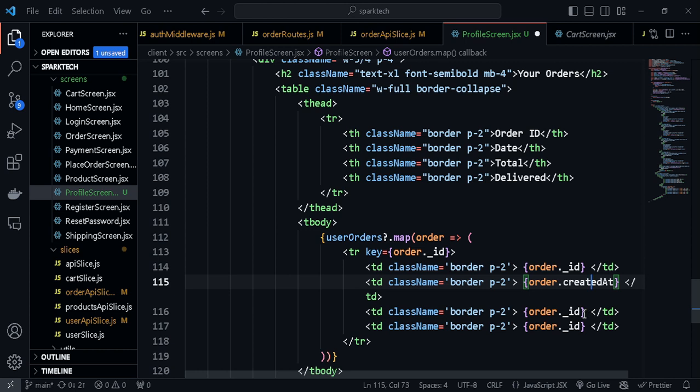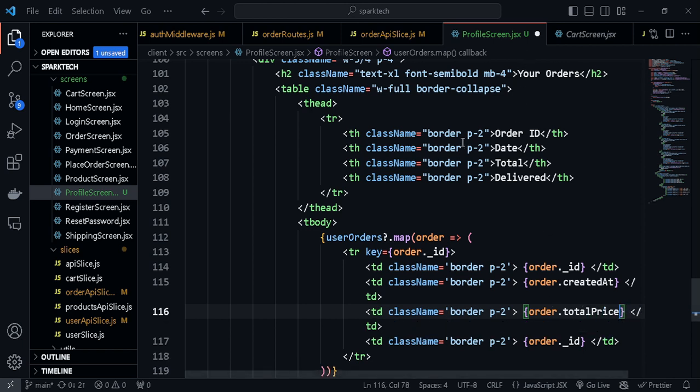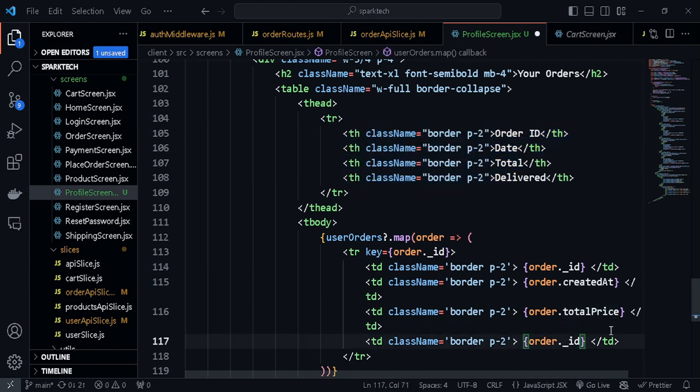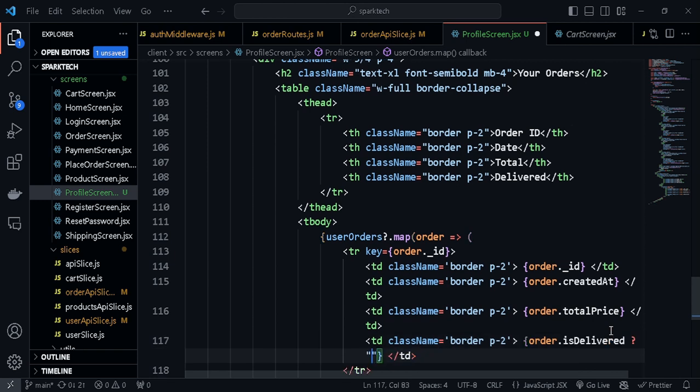And next I'm going to display the total price. So all these values pertain to these headings, which needs to be in order. So finally the status, is delivered. If it is delivered, then we are going to say yes, else no, like that. Okay, so that's done.